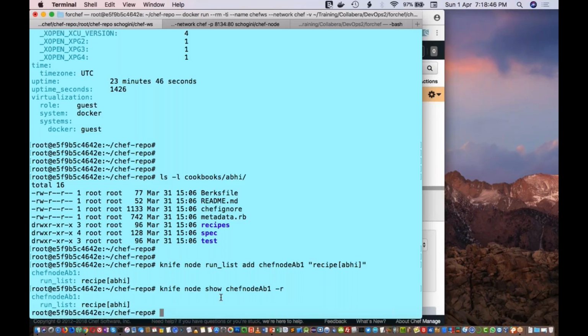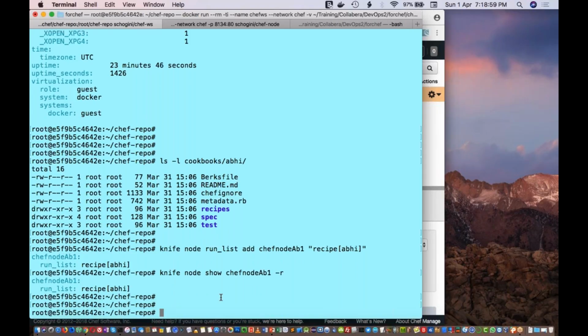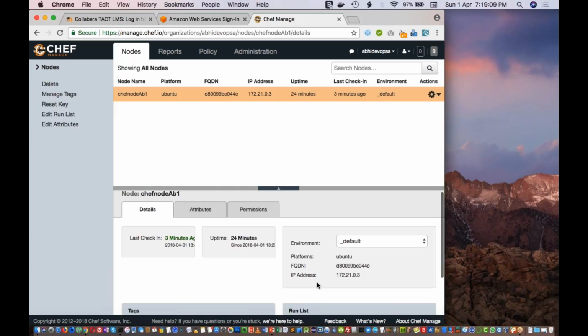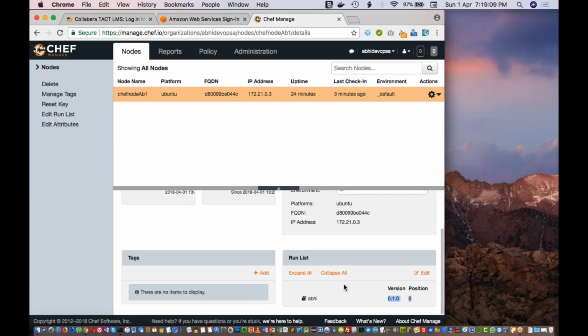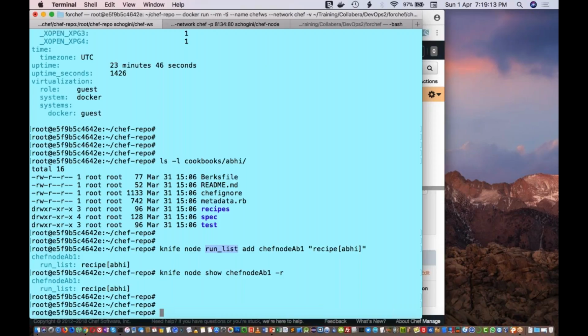Is it clear? That will be taken care of by the chef server. See, when you run the chef node run list add, at that time the run list is attached with the chef server for that corresponding node. Previously when I executed chef client, node chef node AB had an empty run list. There was no run list attached before I executed this command. That is why it didn't configure anything.